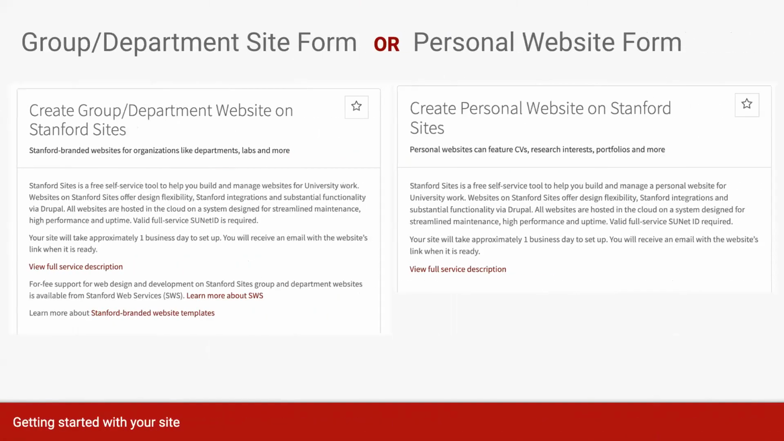There is a difference between the two. Normally, we recommend if you're a professor with a lab, or if you are in charge of running a group, essentially anything outside of a personal resume or portfolio, you would lean towards getting a group department site. Personal sites, we usually reserve for resumes and portfolios. It's more for yourself versus the general public.